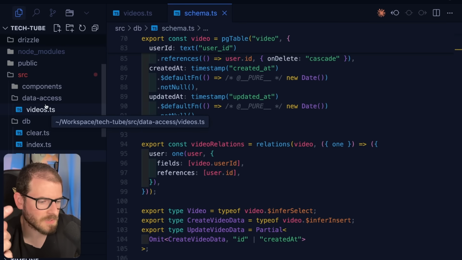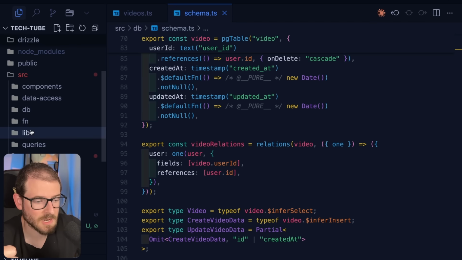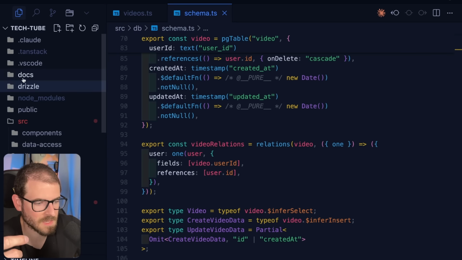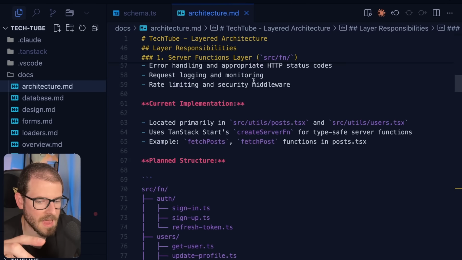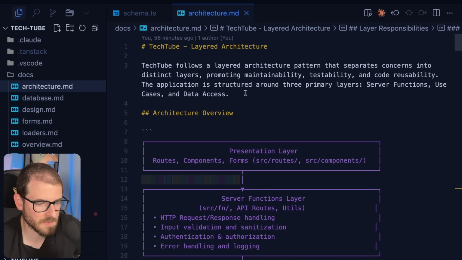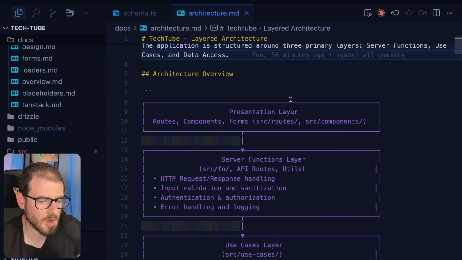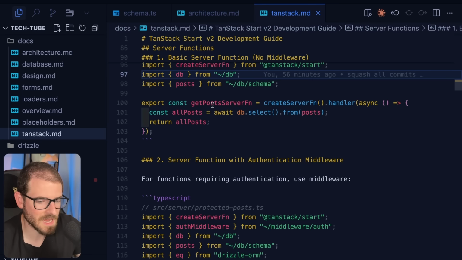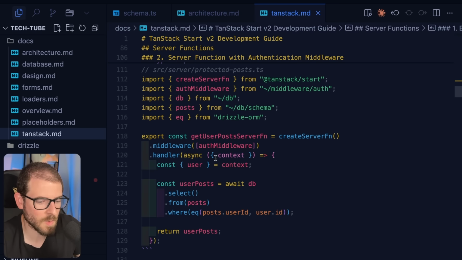So we talked about Drizzle, we talked about the architecture of this starter kit, we talked about how TanStack Start works. The very last thing I'll talk about, if I haven't missed anything, is this docs folder. When it comes to agentic coding, you want to have these MD files that really define and describe how everything is set up. So I have an architecture MD file, which talks about the separation of concerns and the layered architecture for my backend, my front end, and my components. Then I have a TanStack MD file that talks about TanStack Start and how server functions and middleware work in my code base.